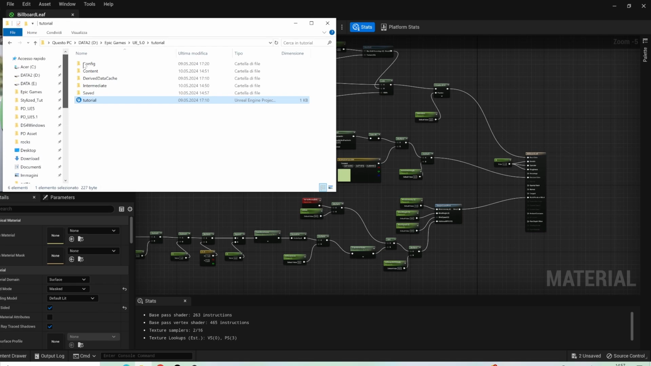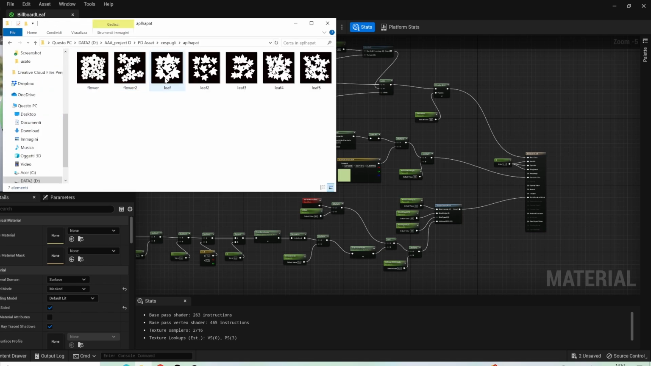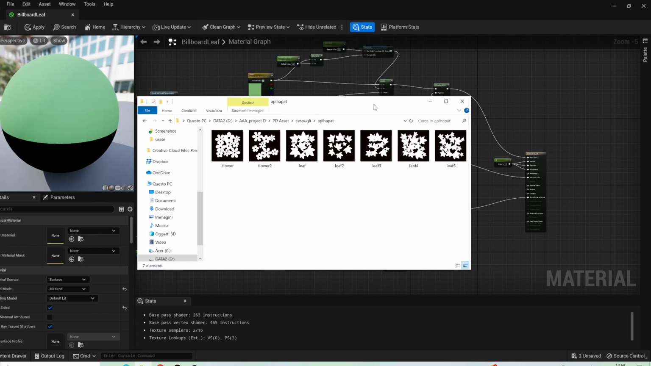Now we will import the alpha images, which you can download in the description. You can generate this alpha image with programs like Photoshop or Illustrator. There are various tutorials online on how to create them. It's very simple.